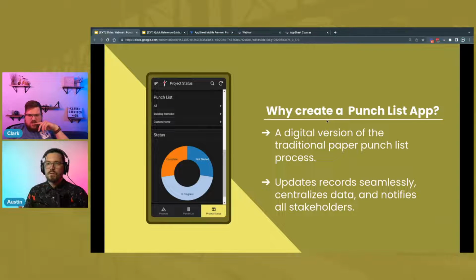One of the main reasons is because you want a digital version of a traditional punch list process. When you're trying to build out a business process, it's always helpful to have an already set way that you're currently running your business. And most businesses have this. So if you're in the construction industry, you probably already have a business process to fulfill, creating punch lists and approving them and all of that.